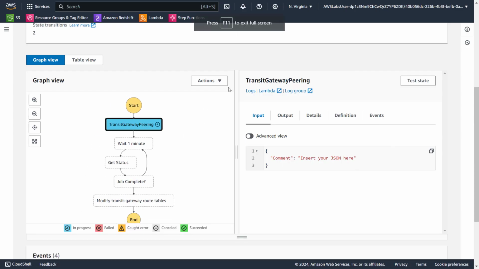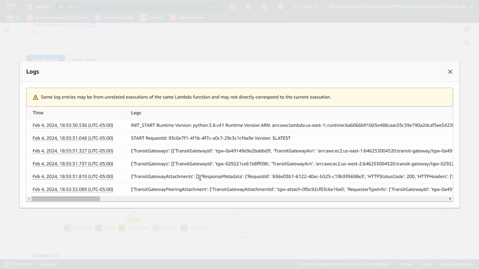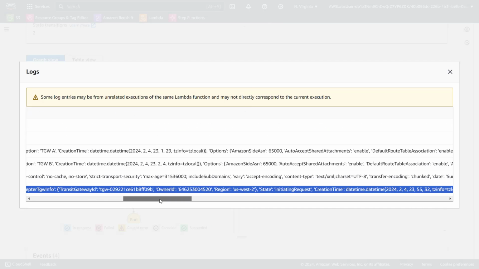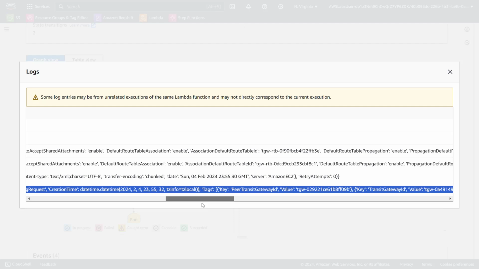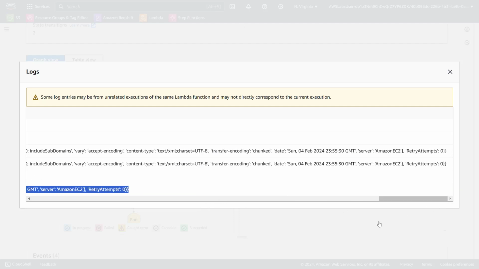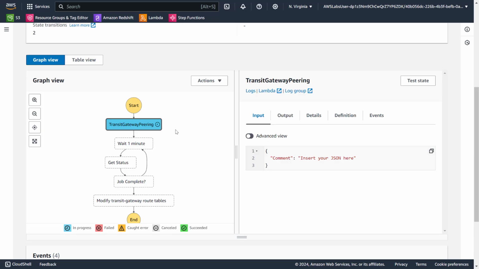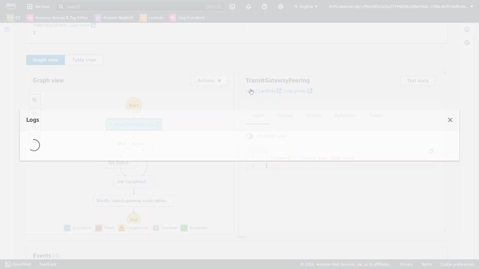Okay, it's still running. Let's see what it is. Okay, it updated this one: initiating request, tags, all that. This takes 5 minutes to run, but I just want to show how each one can be displayed here for us.